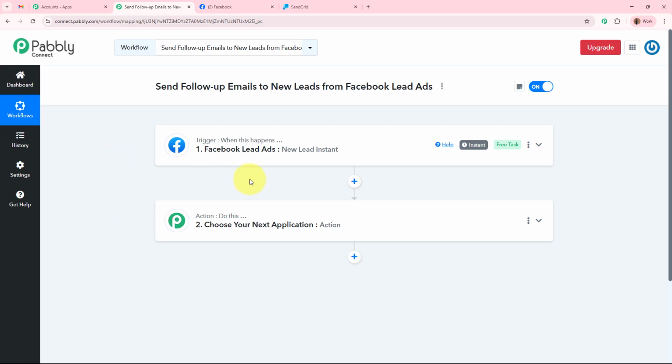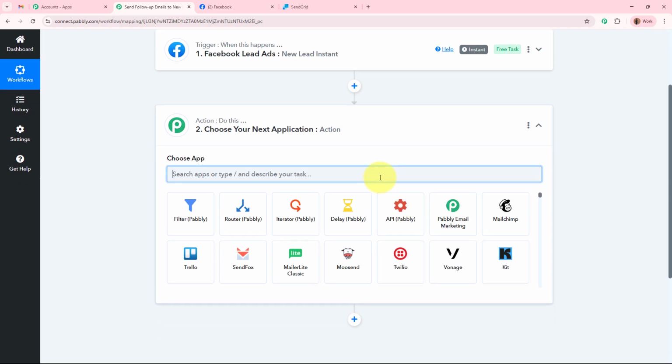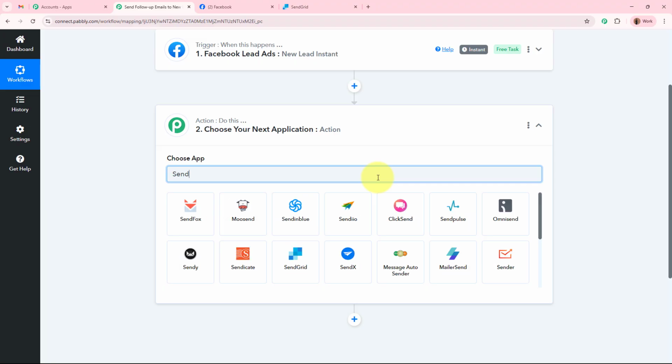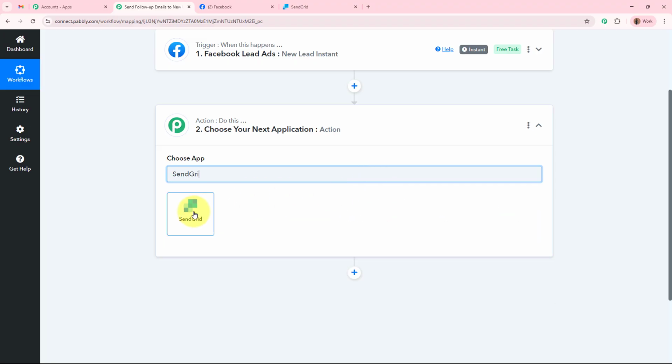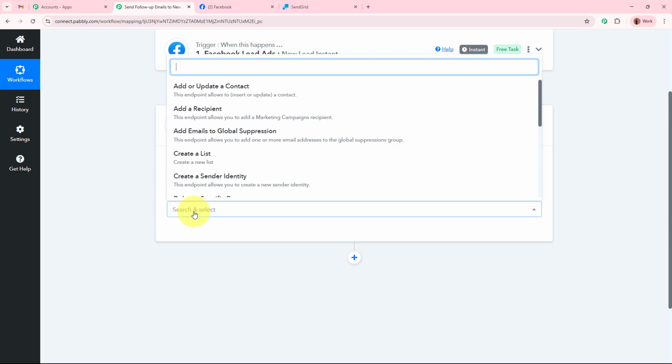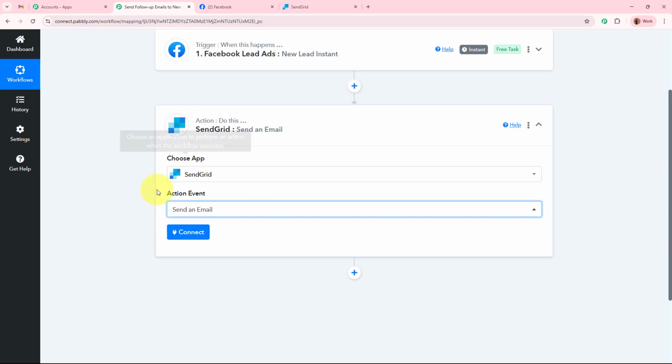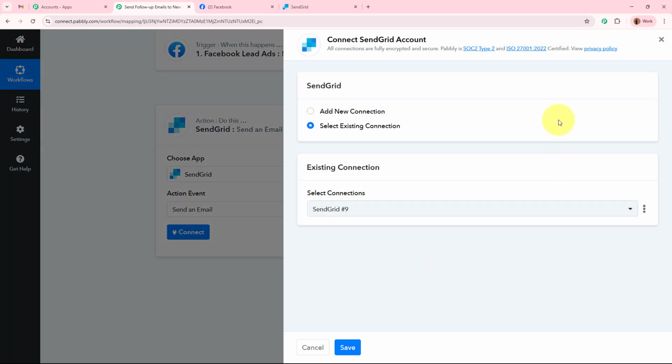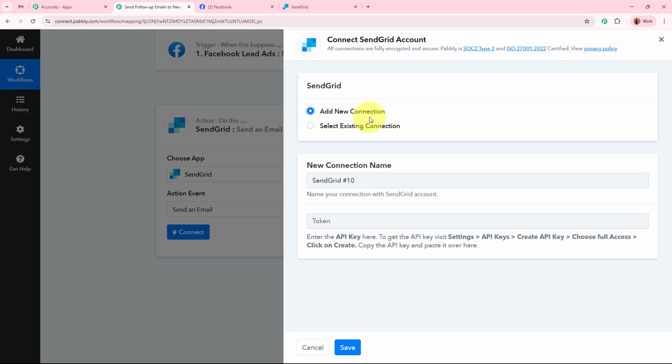After setting up our trigger step, now as we want to send an email towards this lead using SendGrid, we are going to set up our action step, in which from action application over here, I'm going to select it as SendGrid right here. Action event is going to be send an email. And then I'm going to click on this connect button. A window is going to appear in front of you. On which click on add new connection.